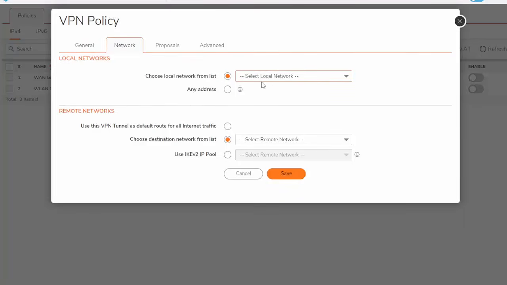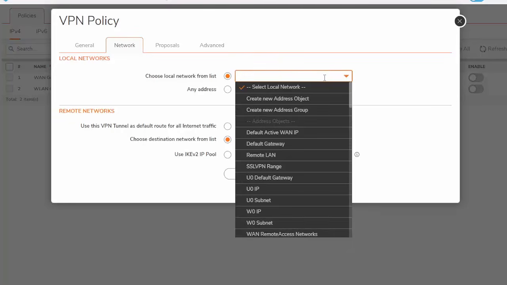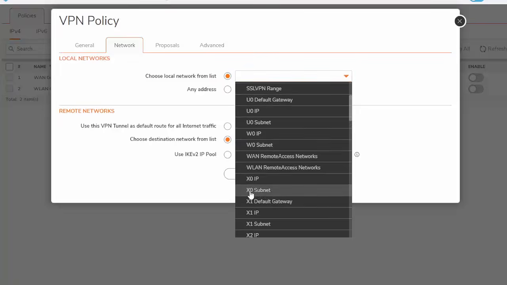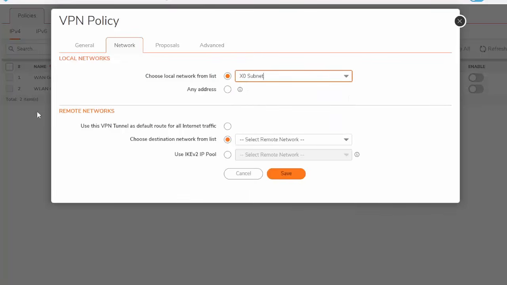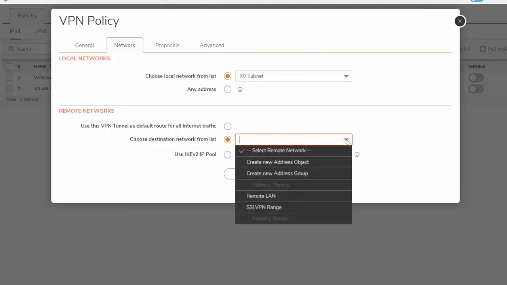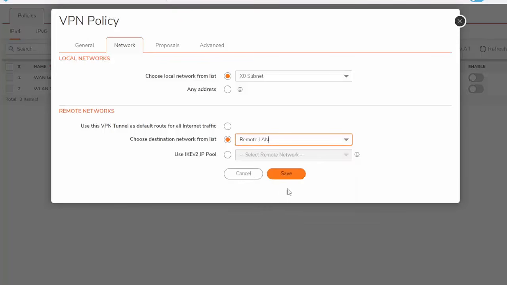Here you will select what you'd like to give access to for the other side. So on your network, what are they able to reach over the VPN? I am going to select the whole subnet for my X0 interface. Remote networks, they'll have to provide you, or you'll have to know what network range or IP you'll need to be able to reach on the other site. For this example, I already created an object and I named it Remote LAN with the address.